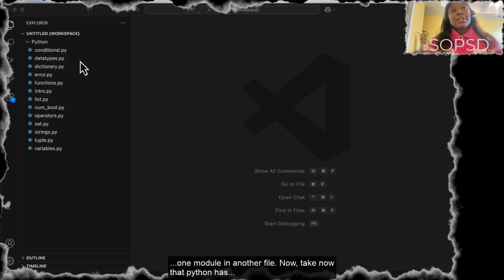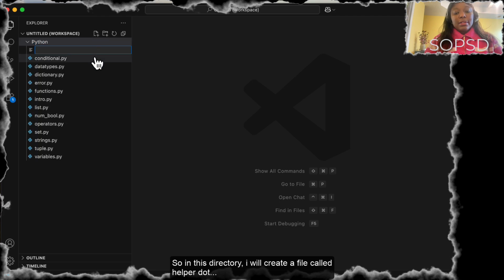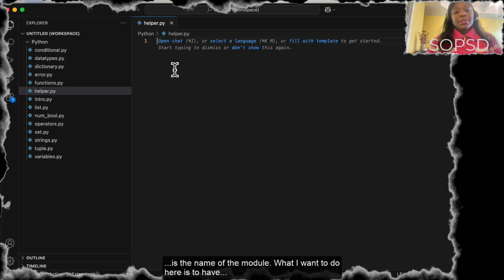Now take note that Python has built-in modules that we are going to look at in week 7, but in this lesson we are going to focus more on how we create our own modules and how we use a module in a file. So I'm going to create a new file and I'll call this helper. In this directory I will create a file called helper.py.